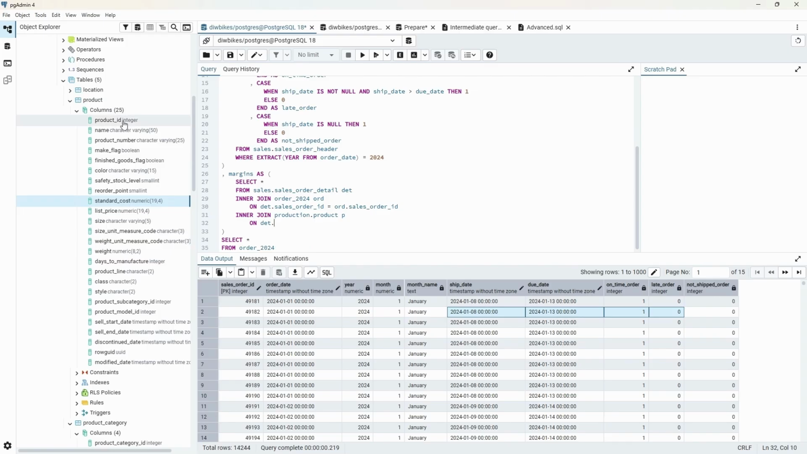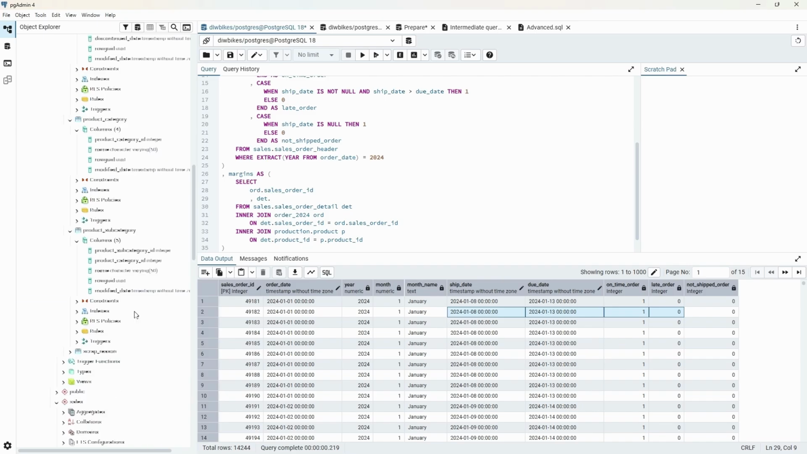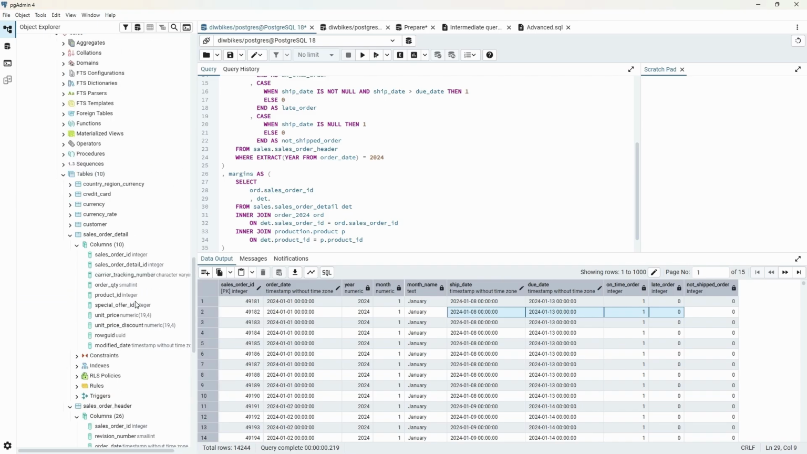No, product ID equals P dot product ID. Okay, and then we just pull the exact columns that we need. In this case, we need the odd dot sales order ID. I'm just gonna copy this, paste it here, and also here we need the unit price, so it's gonna pull that from that, and then we say unit price. Where is that? Unit price, so we can see.